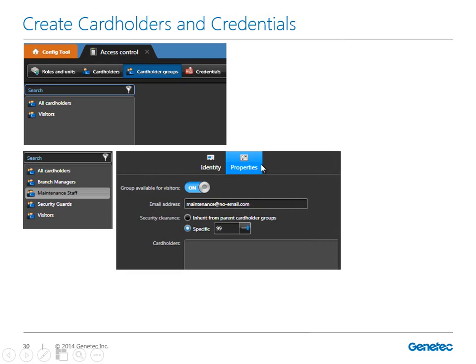There isn't much we need to set up in terms of the properties, just if we can add visitors to the user group. We can give an email address for the group as well, and the security clearance for the group, which can be used when a threat level is activated to restrict access to certain doors and other access points. The security clearance is only visible to administrators.